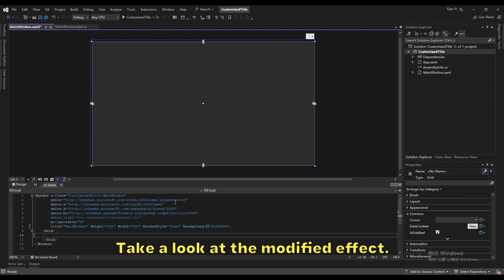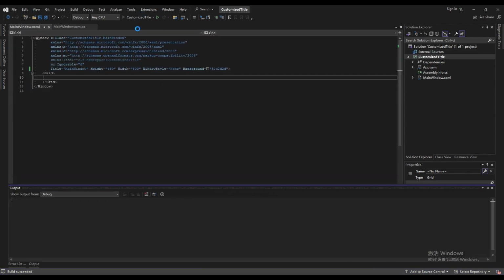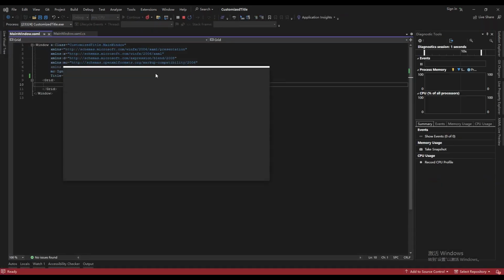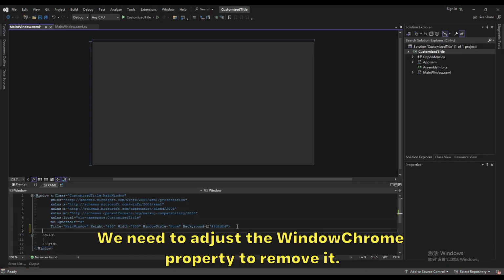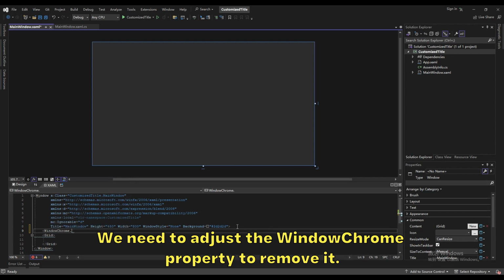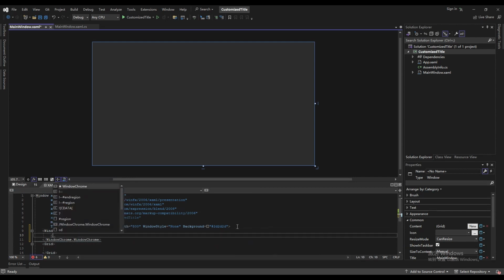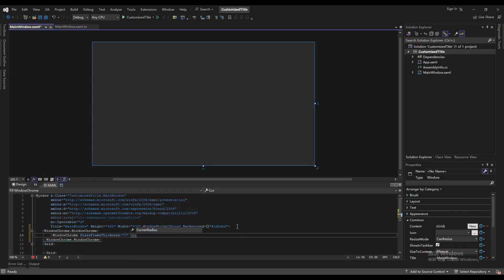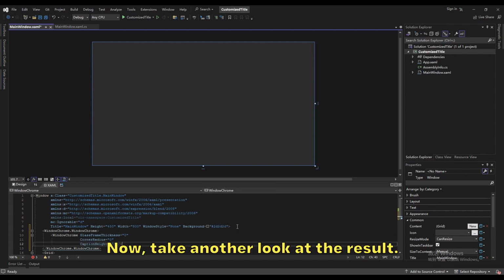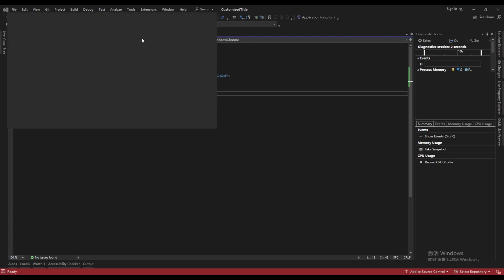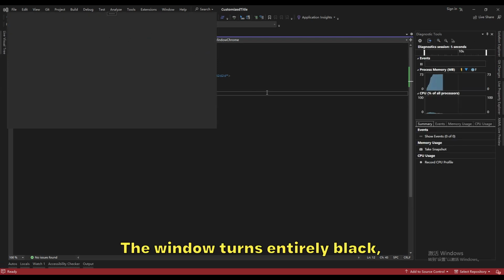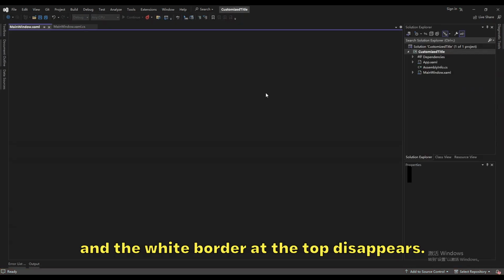Take a look at the modified effect. Note that there is still a white line at the top edge of the window. We need to adjust the window chrome property to remove it. Now, take another look at the result. The window turns entirely black, and the white border at the top disappears.